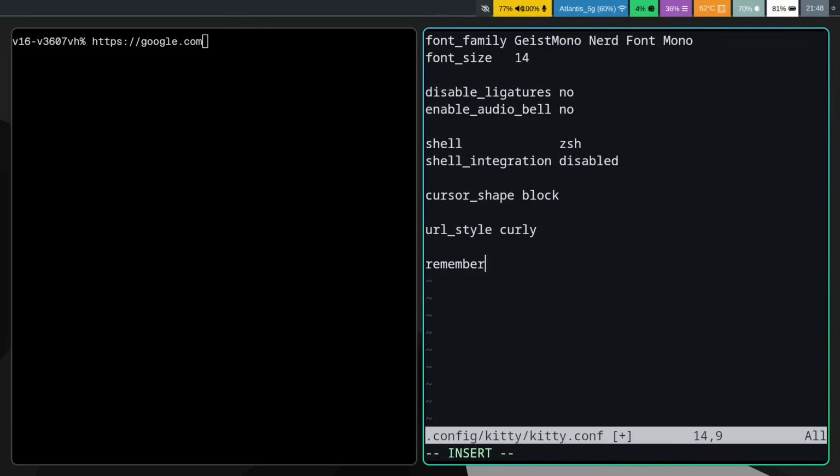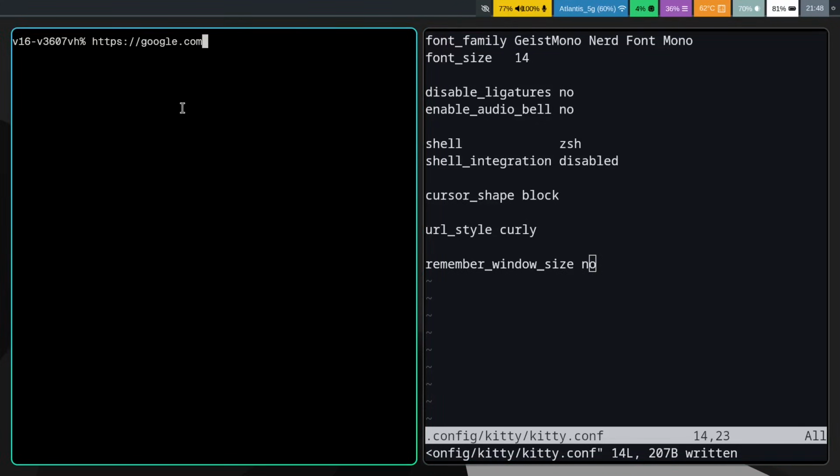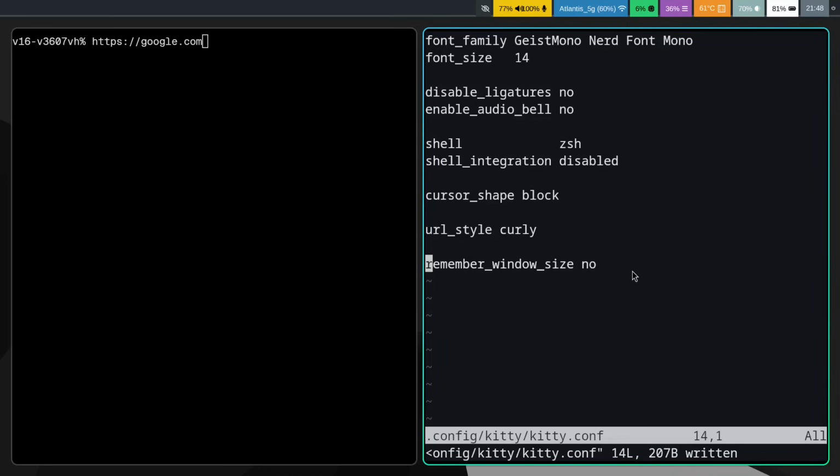So remember, window size is one of them, and you can set that to no. The reason you want to set this to no is because sometimes Kitty opens with a particular window size and Hyprland takes a second to expand the Kitty window to fill whatever size it has to fill. Because that takes probably 0.1 or 0.5 seconds, you can actually see the difference between opening the window and it resizing. You just don't want that to happen, which means you're going to have to turn off remembering the window size so that the window size is dictated by Hyprland and not by the terminal itself.